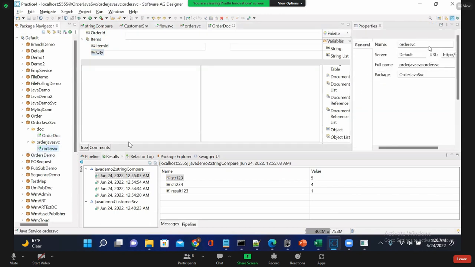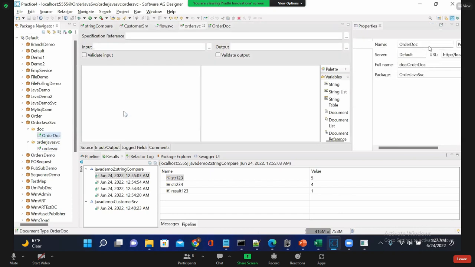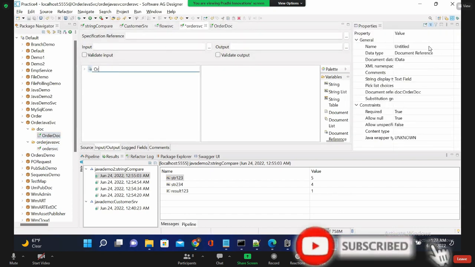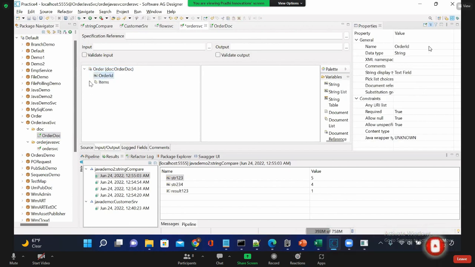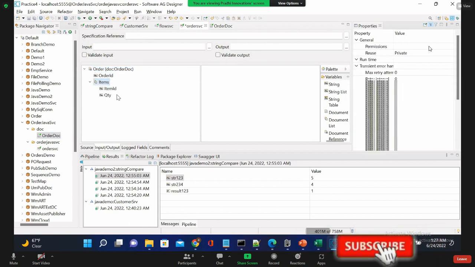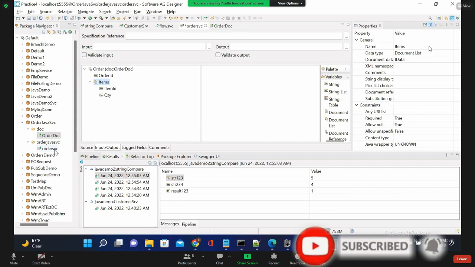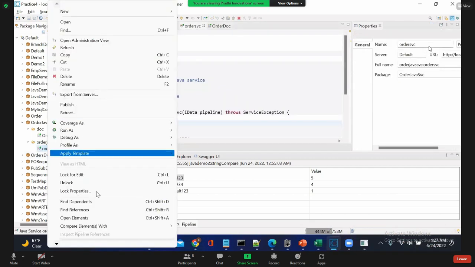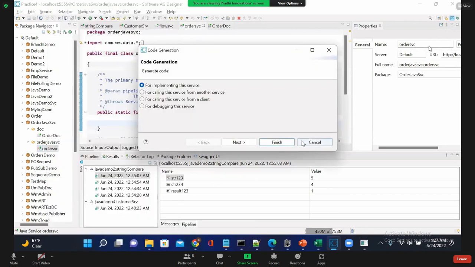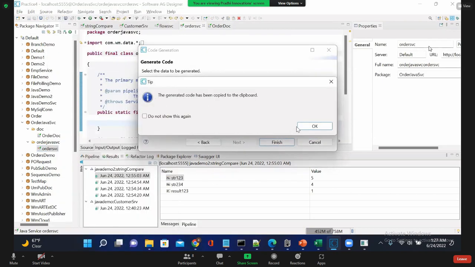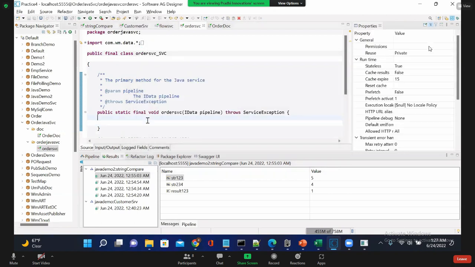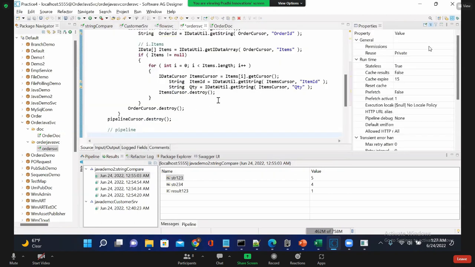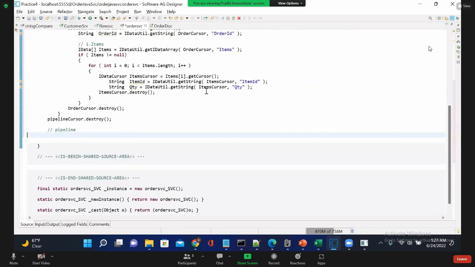Now I will go here to my Java service. Here I will add this one, which is order. Let's say order contains order ID and item, which is a repeating element. Clear, right? Now I can go here. Again I generate code. Next, finish. I can come down here and paste it here. So the code is automatically given.